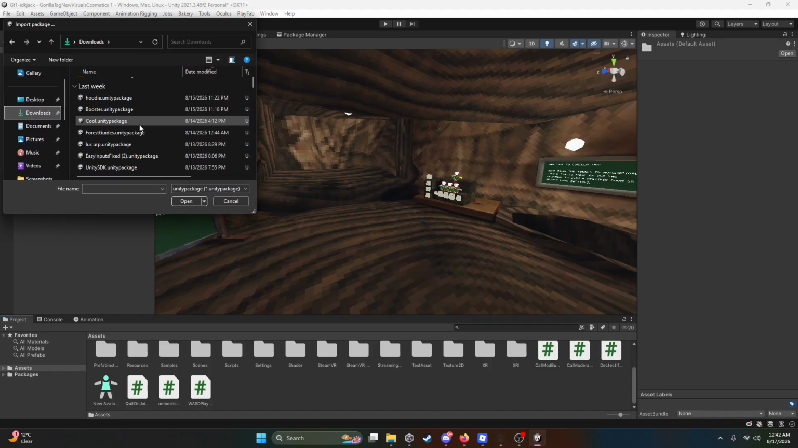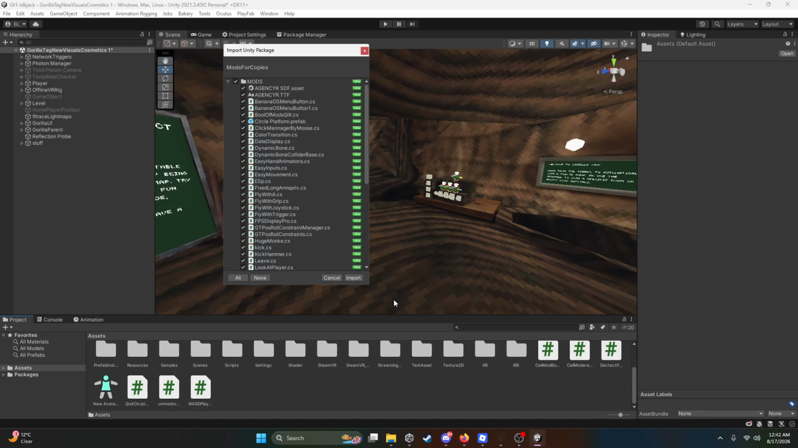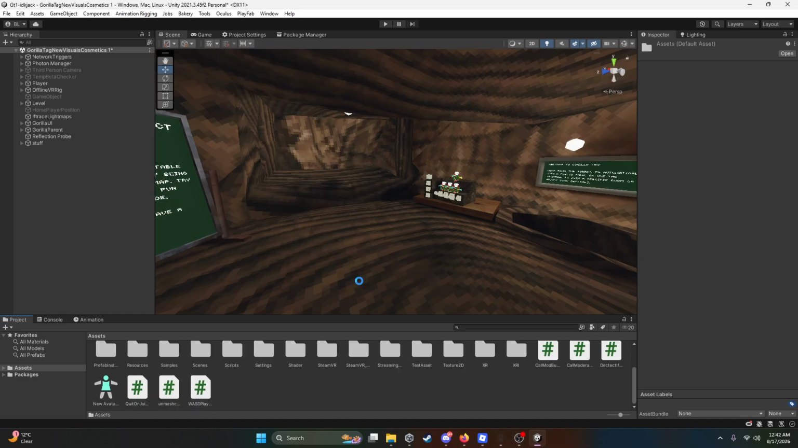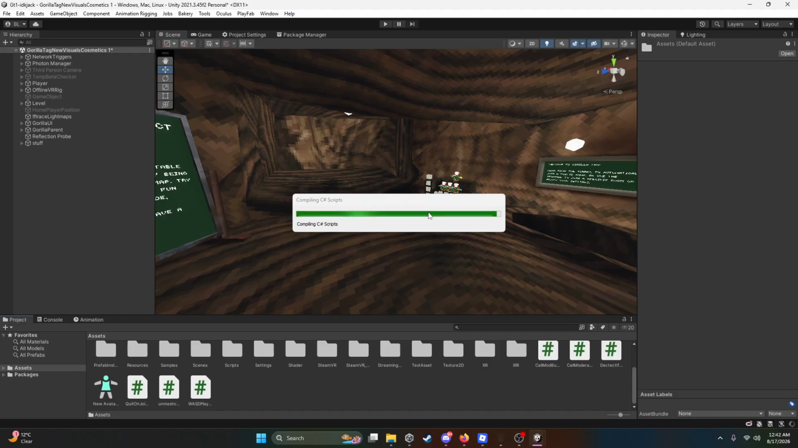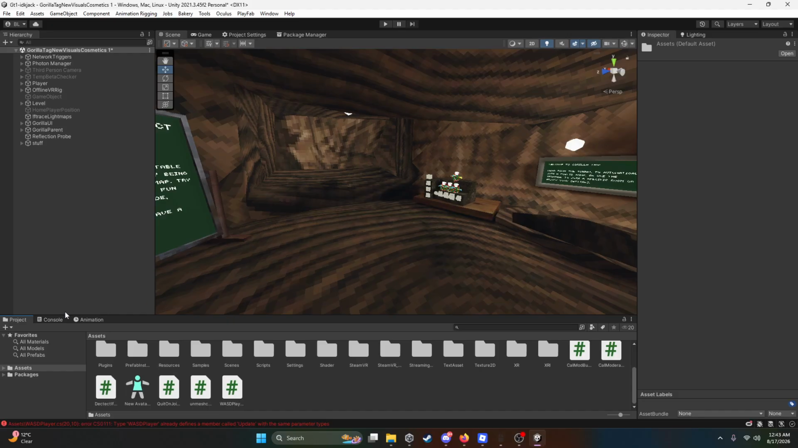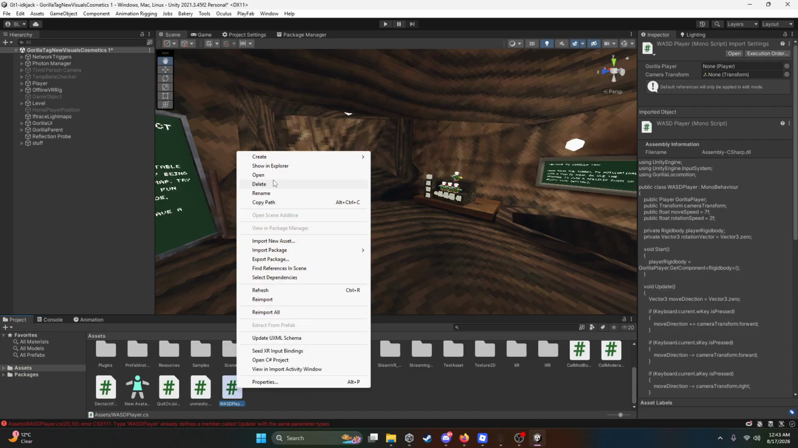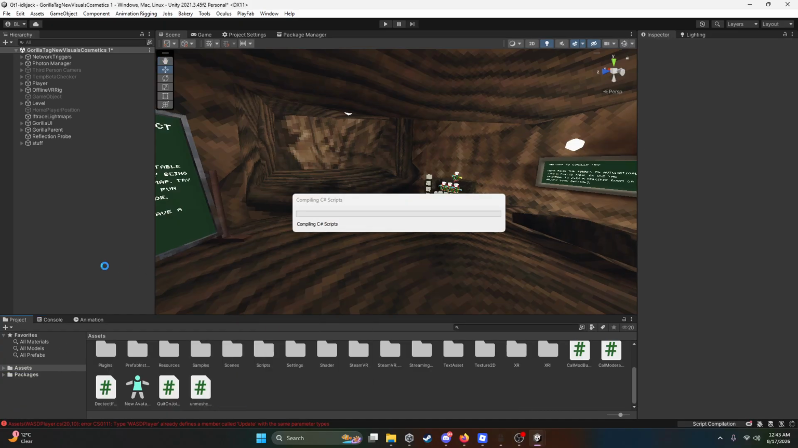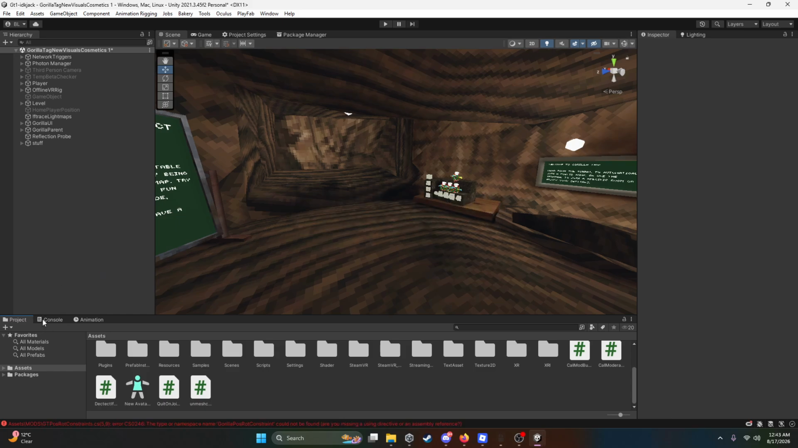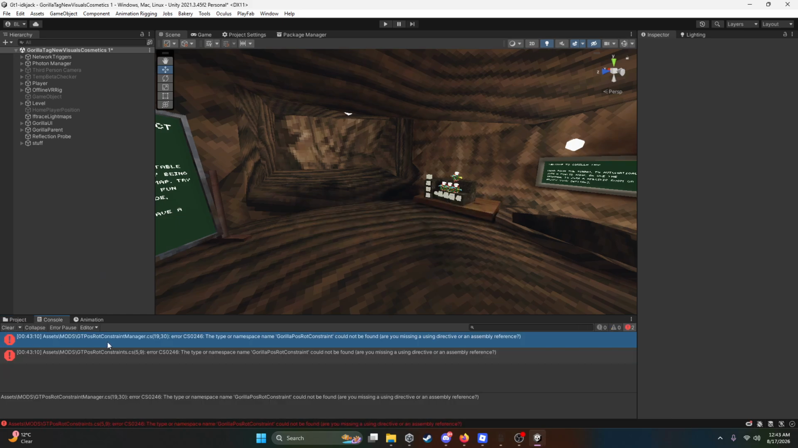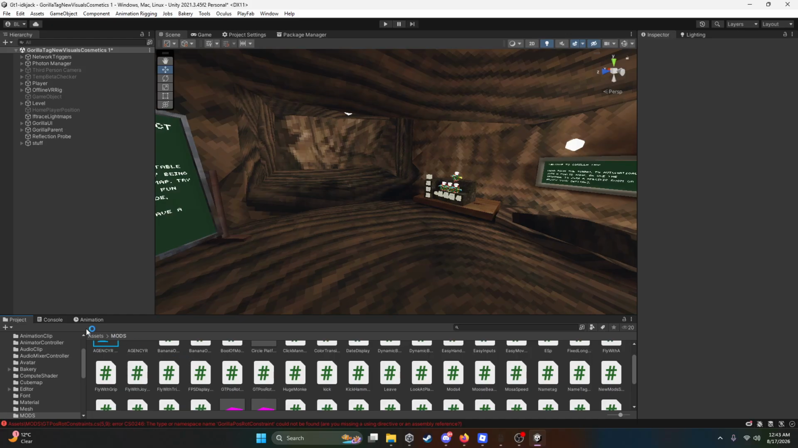Go to your downloads. Alright, mods for copies. Here's all the mods. You're just gonna click all, import, and then it might give you some errors. That's fine. We can fix those real quick, like WSD. We already have a WSD, so we're gonna delete that. Like so. Now this one, you're just gonna press it.